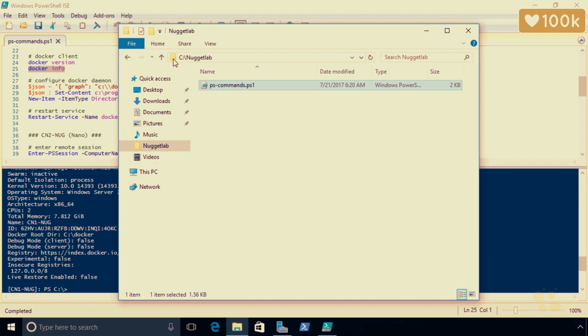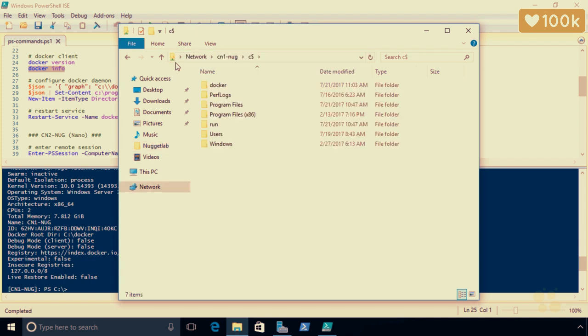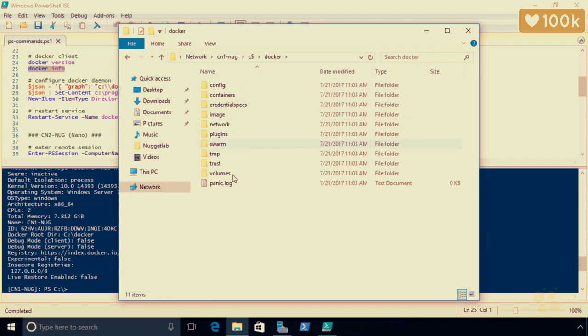And we can verify that by heading over through the administrative share there on cn1nug, C$, and there is our Docker directory, and there is everything inside of it. Cool. So our first container host, cn1nug, is done and ready to go.